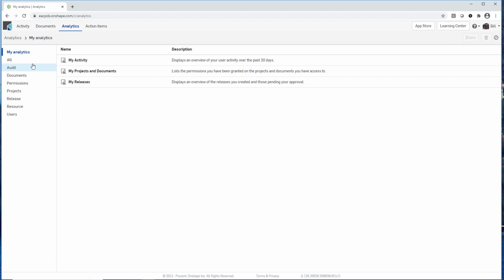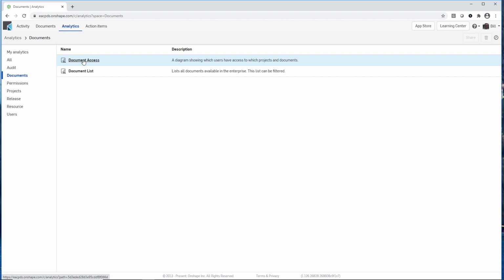Something we might want to look at, which people ask a lot about, is documents, right? So I create all these documents. A document would be like a part file, assembly file, or a drawing. It could be other things as well, certainly, but that's the kind of terminology we use. But we can look at who has access to documents.